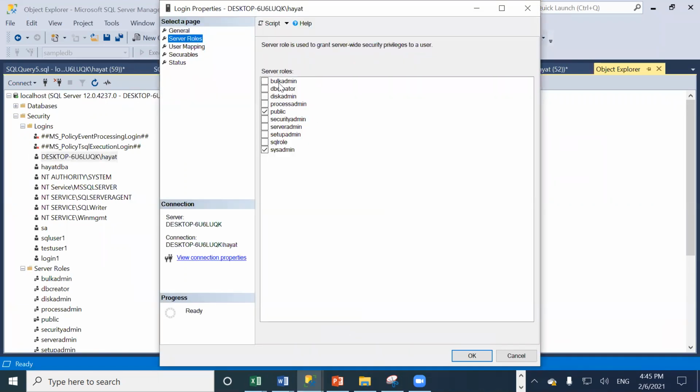By default, these are roles. When you install SQL Server, you will find these roles, except one. This SQL role I created. Except for that one, all are server roles created by default in SQL Server during installation. So the most important role is sysadmin.